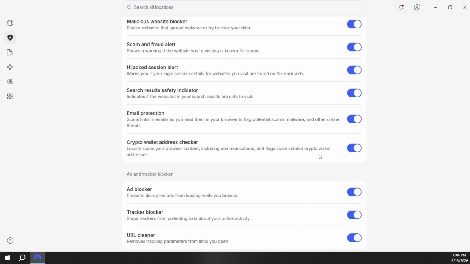Now, find Ad Blocker and turn it on. You'll usually see a simple toggle. Switch it to the on position, and the app will apply DNS-level filtering to block common ad servers and tracking scripts. This should reduce pop-ups, banners, and autoplay ads on most sites you visit. If a page is already open in your browser, refresh it to see the change take effect.